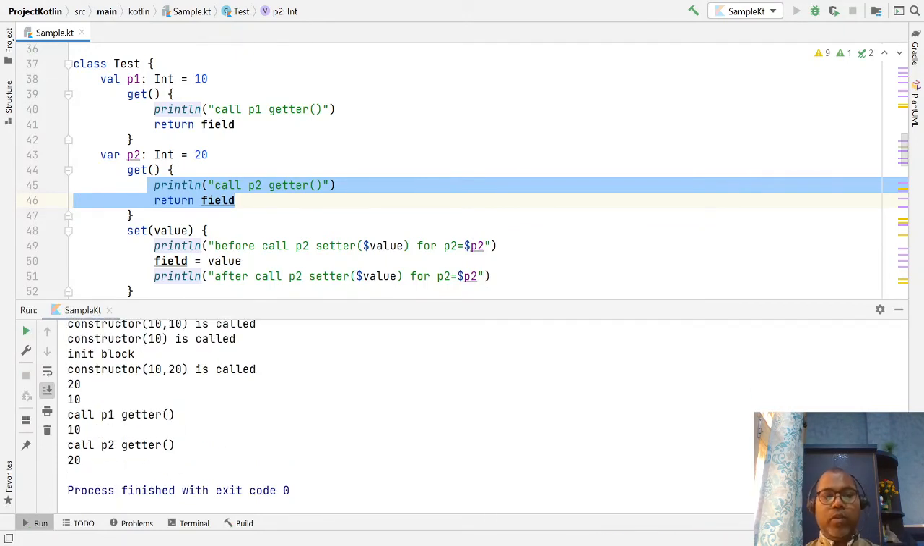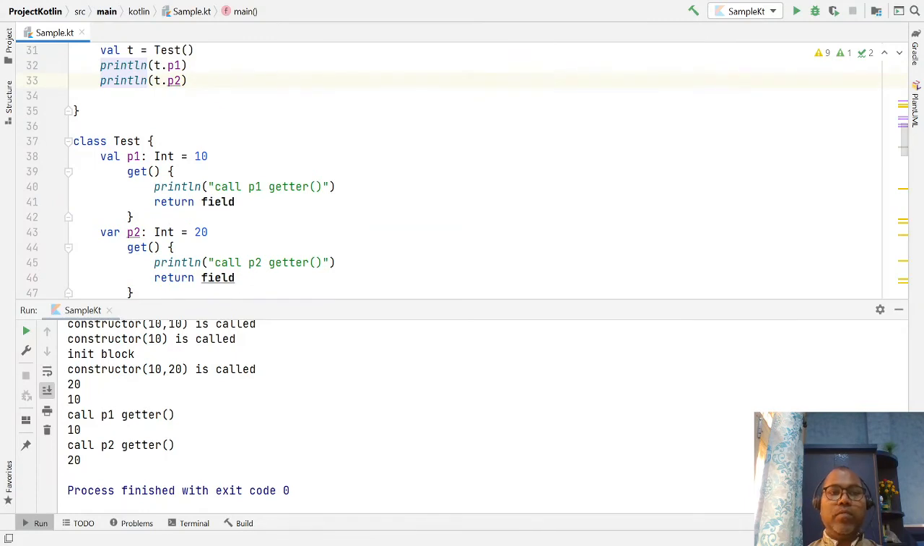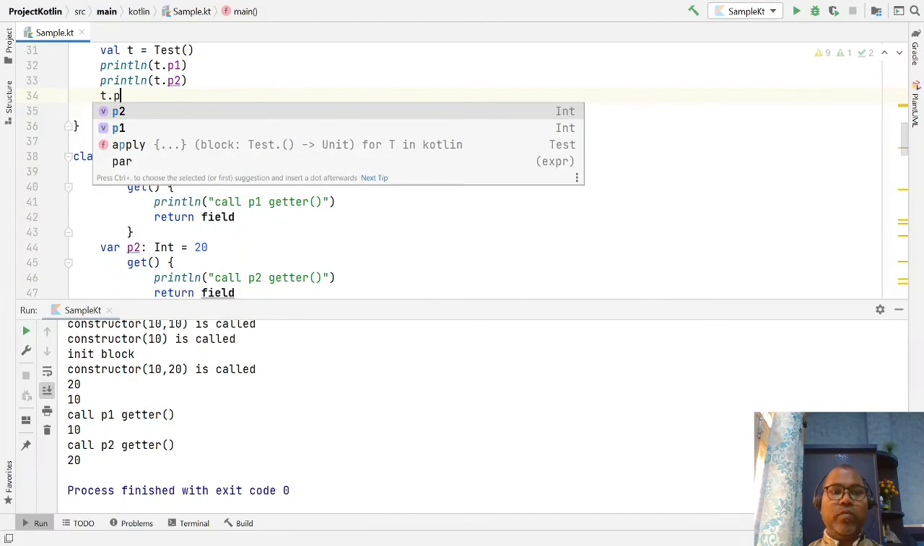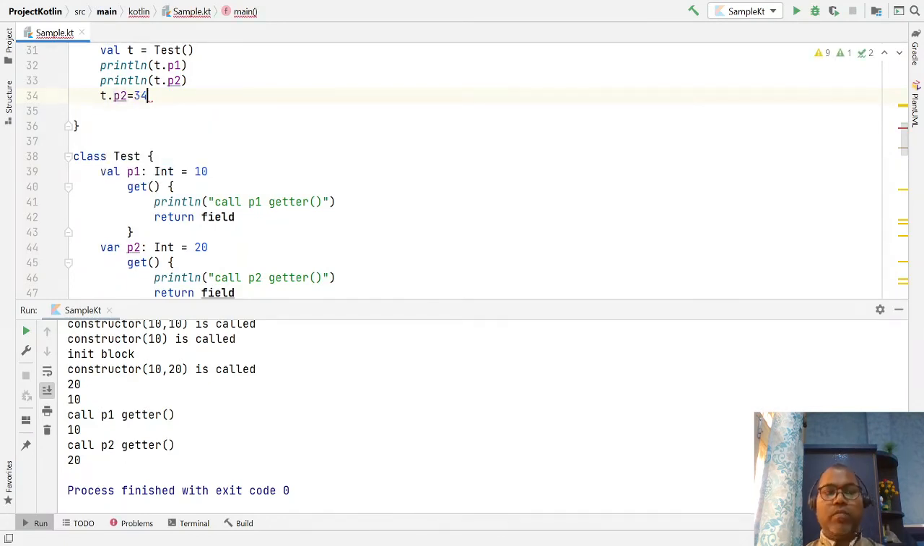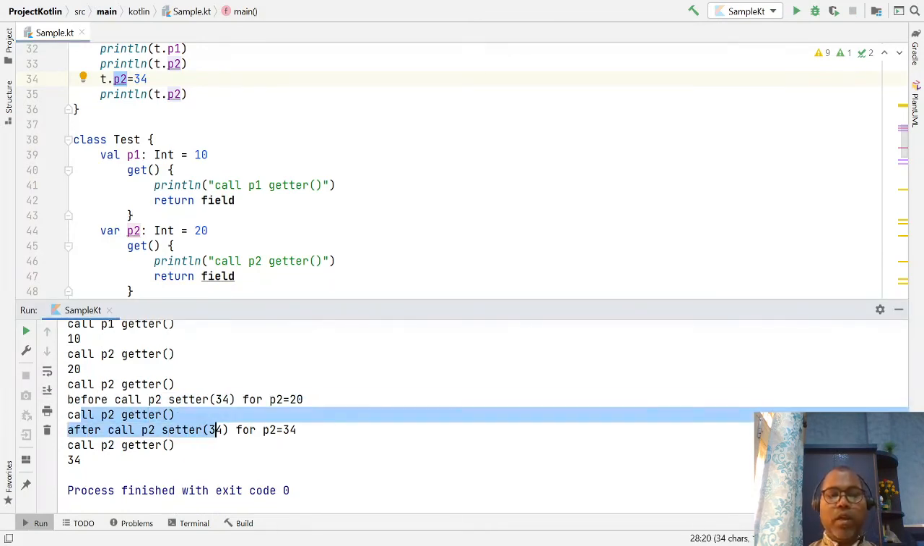Sometimes you want to set the value. Let's say I want to set the value with test dot p2 equal to 34, and after that you will just print it. So in this way your custom setter is invoked. Initially the value was 20 and then you changed it to 34. So here we have options.